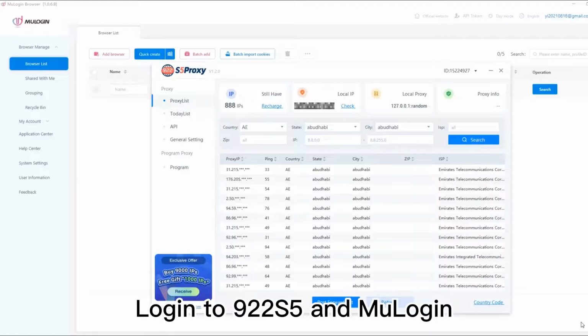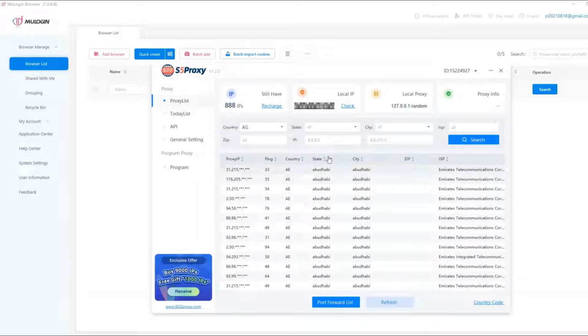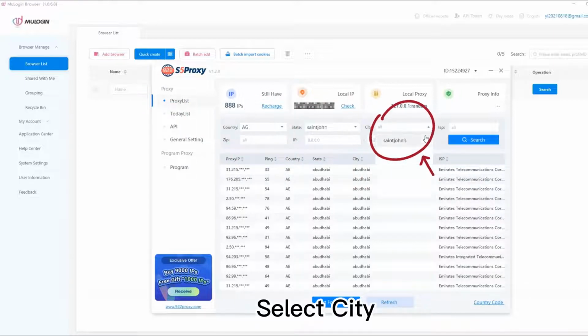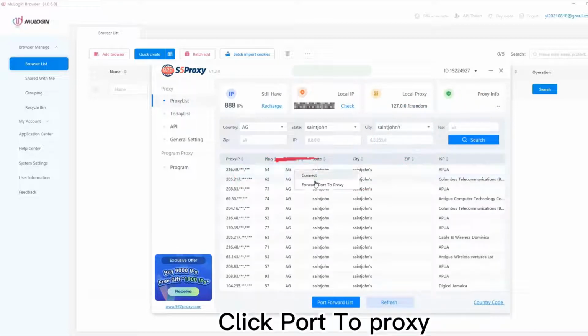Log in to 922S5 and MuLogin. Select country. Select state. Select city. Click search. Right-click. Click port to proxy.